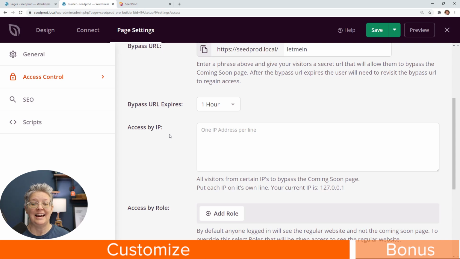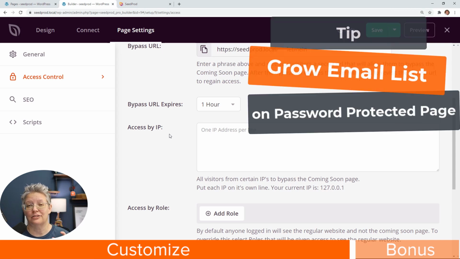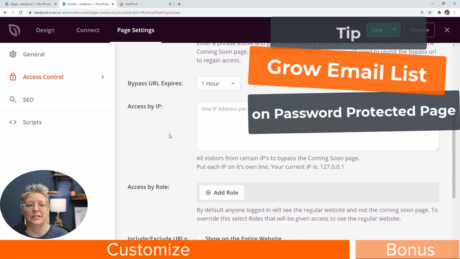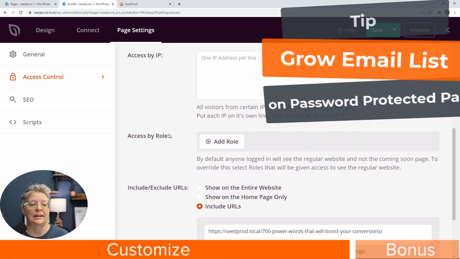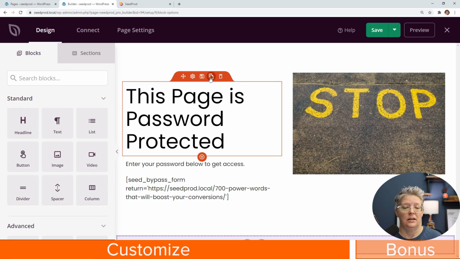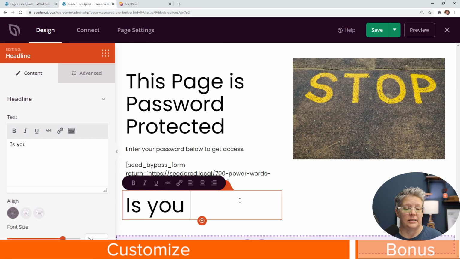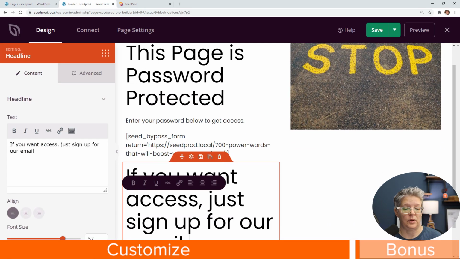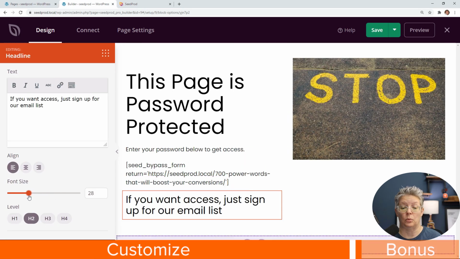Now, the bonus thing about this is you can grow your email list with this password protected page just by doing one extra thing. So if we go back over to the design area, the page is password protected. We're going to add a new one. I'm going to put this down here. You can set this up here, and we want to tell them if you want access, just sign up to our email list.